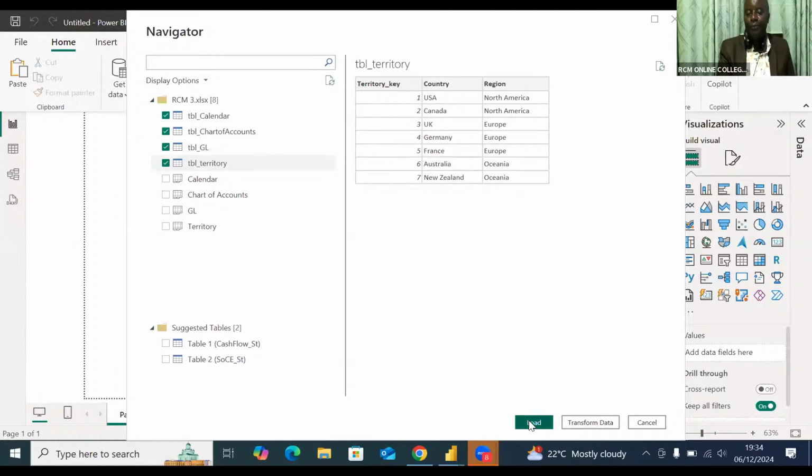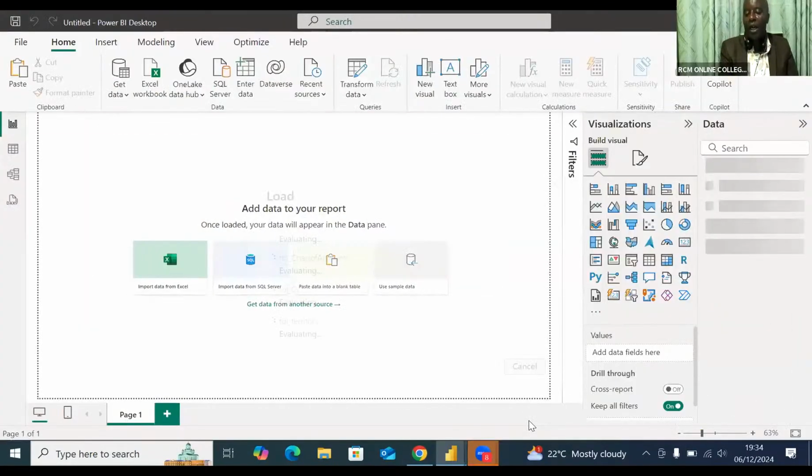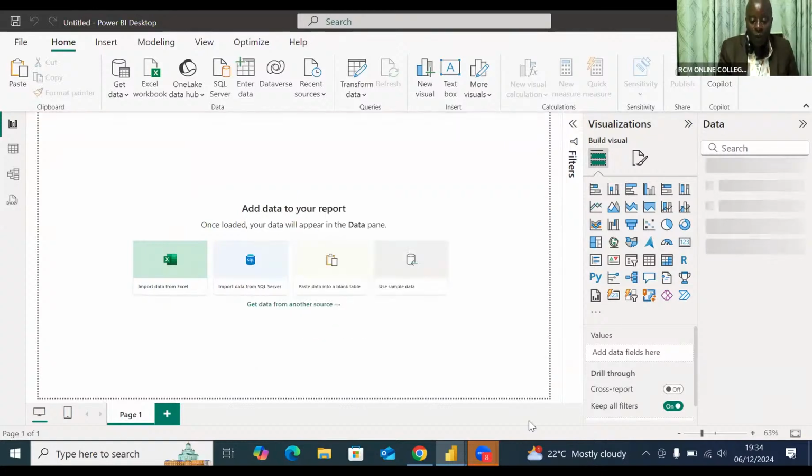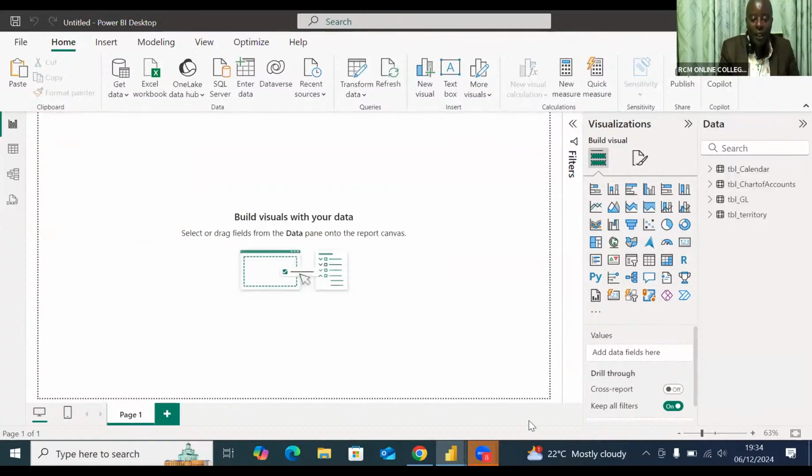You load this data, and now you can see things are happening pretty fast. My model is being created. Ladies and gentlemen, things have happened for sure. How do I know? I can see my data is here. The things that I picked, like the calendar, the chart of accounts, the general ledger, the territories, are here. So the data is now already in Power BI's database.